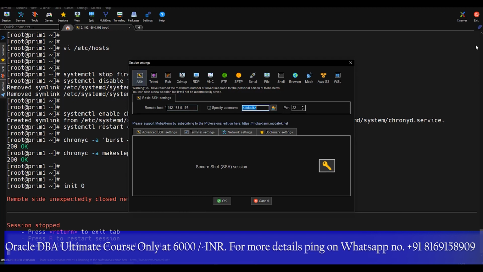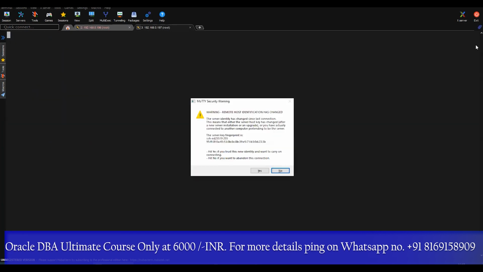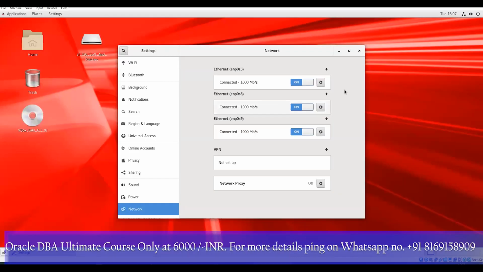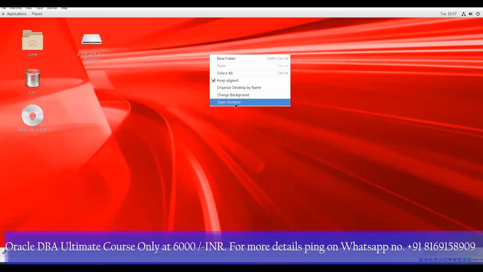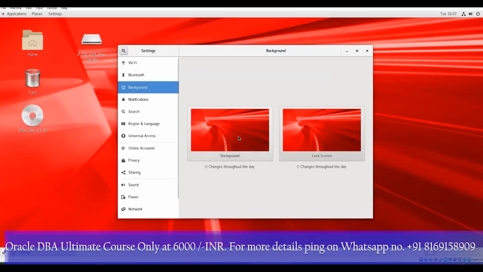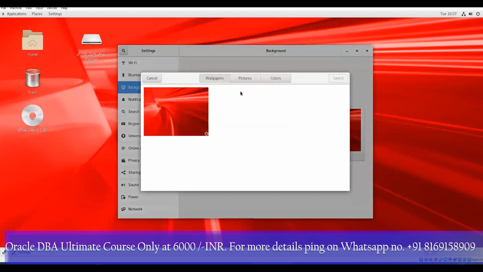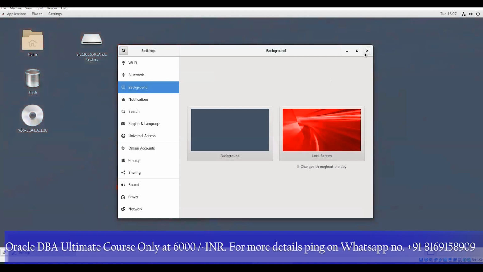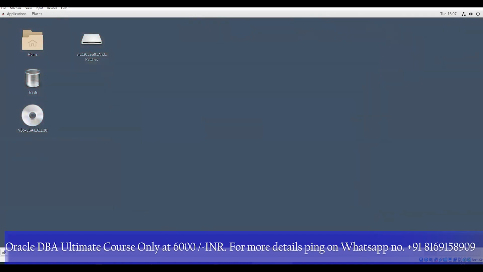192.168.0.197 and then the root password. This is already used, because of that the warning was coming. I'll just click on yes, and then it will ask for the root user password. Once we connect to the server, I'll change the background of this one so that it is easy to understand. Let's modify the color here. This is our second node. This is prim2.